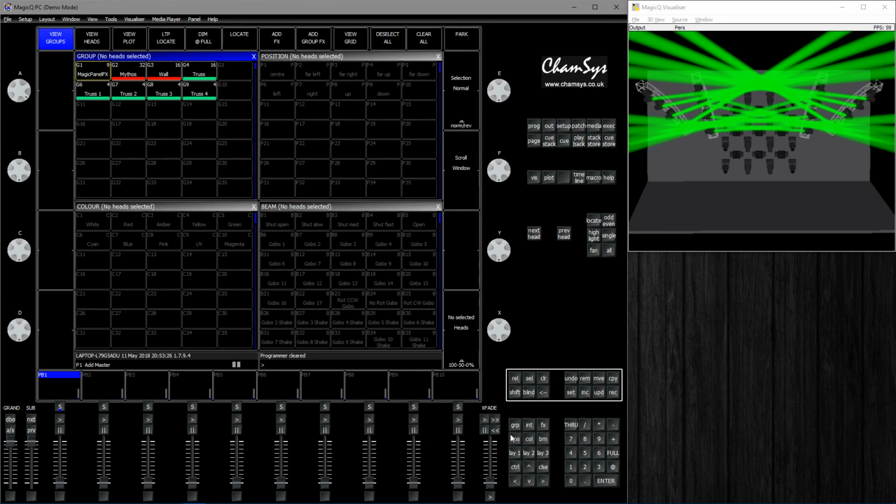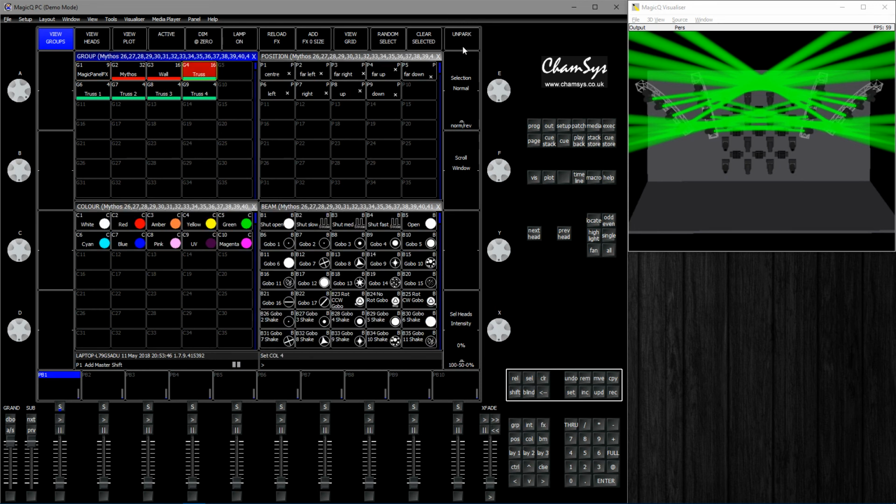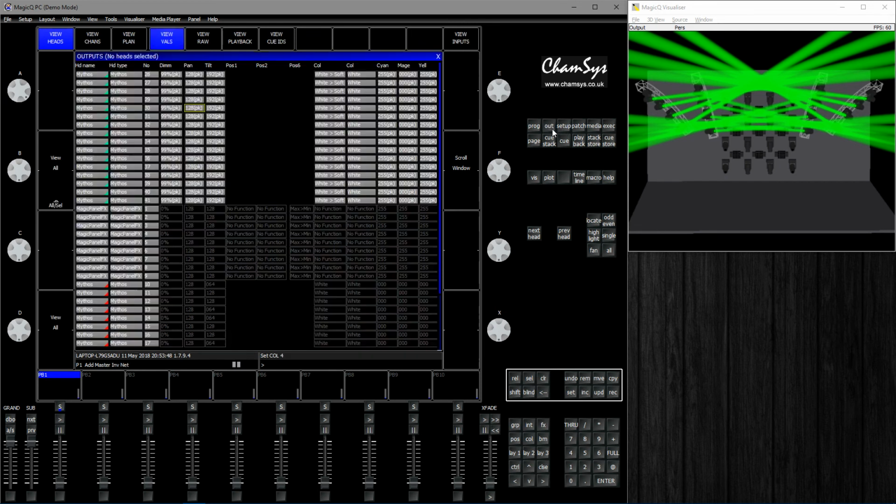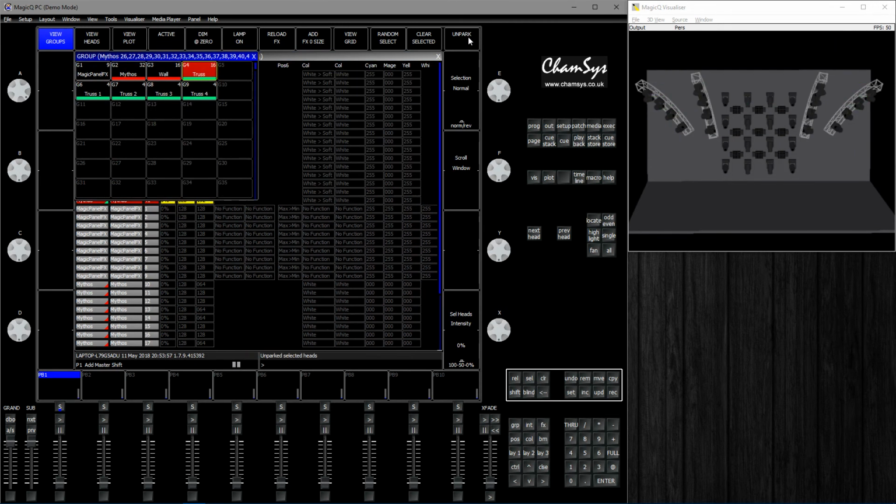But the programmer also kind of automatically parks channels which are activated, which is why you can override your playbacks with the programmer, I guess. Just guessing. To unpark, press unpark. You can also see in the output window a PK, which stands for park channels.